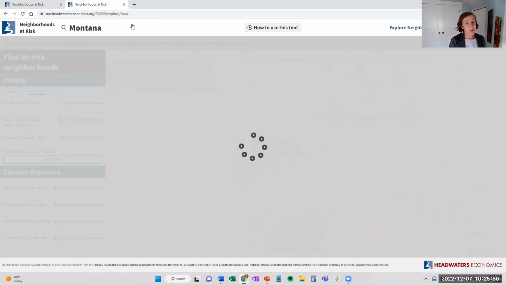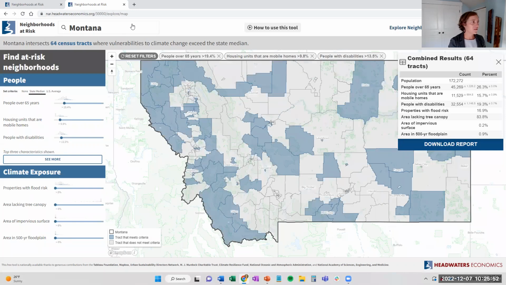So when you first open the tool, you get some immediate insights. And because I'm screen sharing, the tool is a little bit slower. Hopefully it's faster for you where you're calling from today. At the top of the page, you right away get a summary statement telling you how many census tracts meet the criteria that you've set in the filters. And the filters are over here at the left. There are 3 filters for people that are shown automatically and 4 filters for climate exposure.